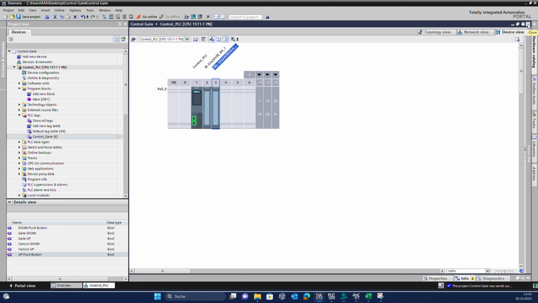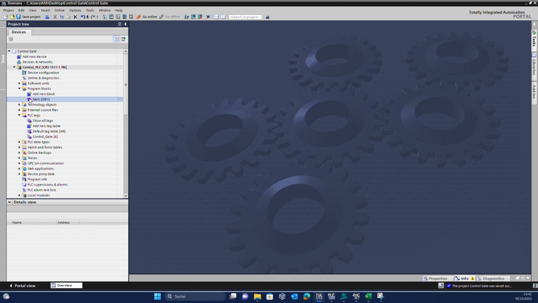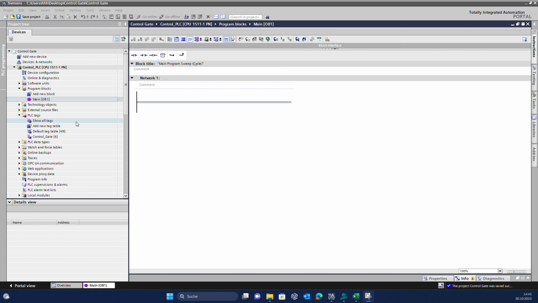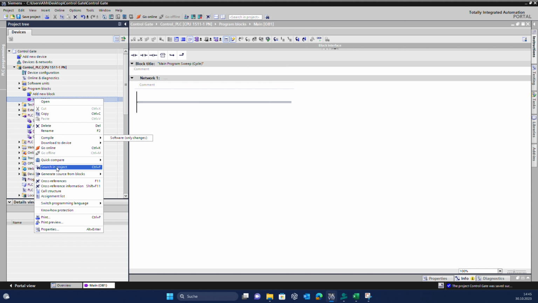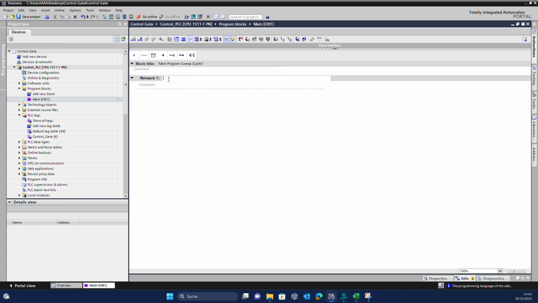Now, we close everything and we open the main function. Let's change the programming language of the main function. We right-click on the main function and switch the programming language to function block. Now, we can start writing our program. Let's call the first network gate up.